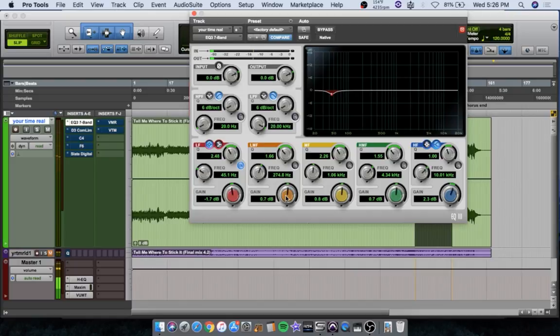See how that just tightens up that low end just a little bit? And again, it's a 2.5 Q, so it's a very narrow band. And I only took out about 1.5 dB. And the reason being, in the mastering phase, we want to do really small notches.